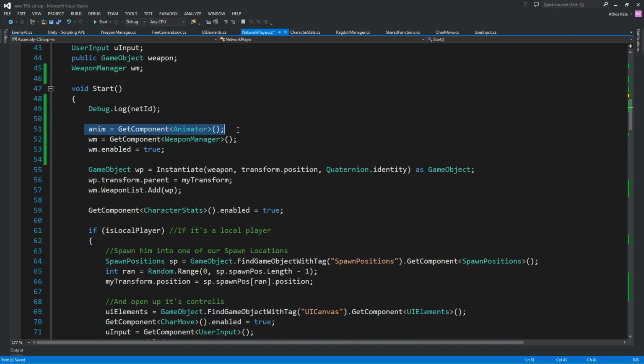So the first thing we need to do is, of course, get the animator, get the weapon manager, and of course enable it. Now keep in mind this is not under is local player, so this will run on every instance of a player we have inside our game, and that is exactly what we want. Now of course, if you let the weapon manager be enabled, you can also skip this part, but anyway.